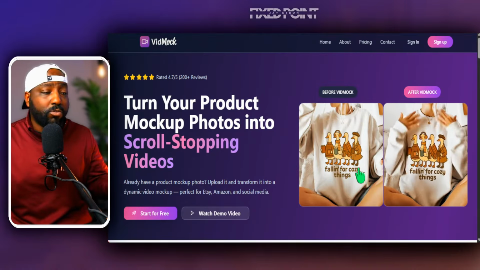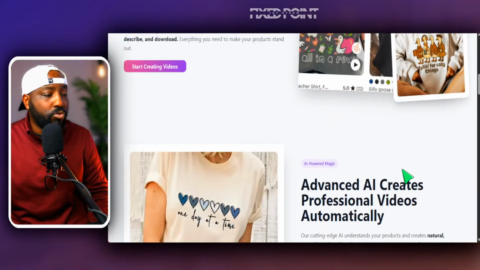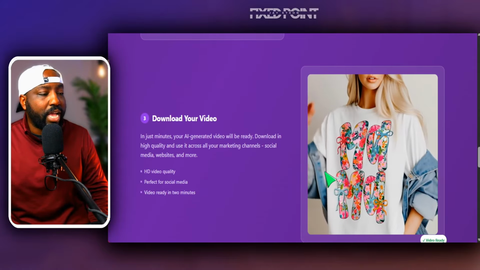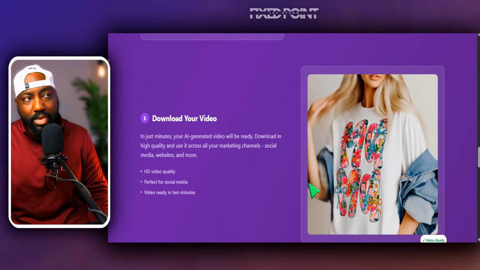Or if I want to use mockups, use VidMock. They have a ton of mockups you can use. So again, I'm not going to spend time creating mockups because I know we know how to do that, but I am going to spend time talking about how just to make your thing stand out.